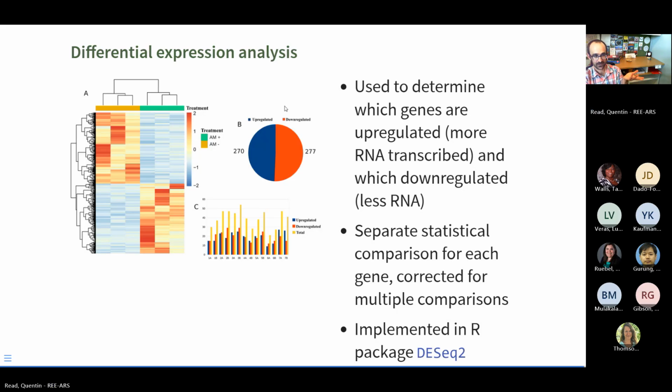It's just counting up which ones have more and which ones have less based on the treatments. Then you do a correction of the p-values because you have multiple comparisons. But other than that, it's looking at them each in isolation. So that's the difference there. Does that make sense? Yes. Yes. Thank you. Okay, cool.